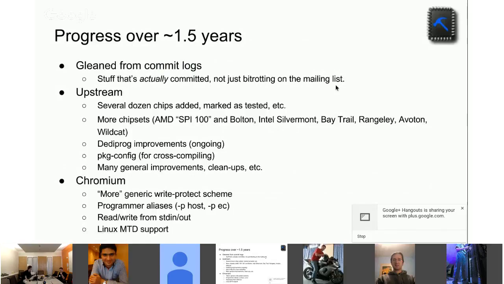So I looked over the commit logs for the last year and a half or so, and I actually only came up with like one slide of interesting things. There was a lot of good cleanup and a lot of new chips and chips marked as stable or tested and that kind of thing. So that's good. That's definitely something Flashrom has to do. But overall, the large changes, they're pretty minimal.